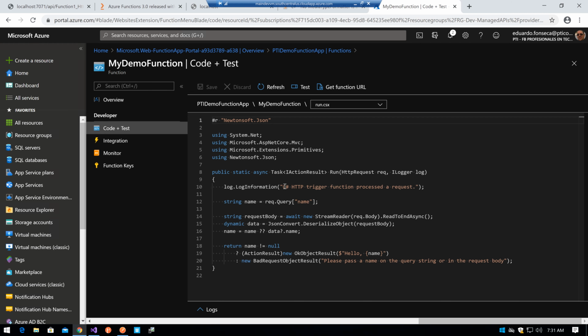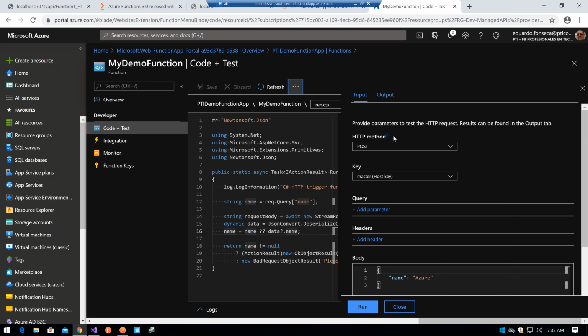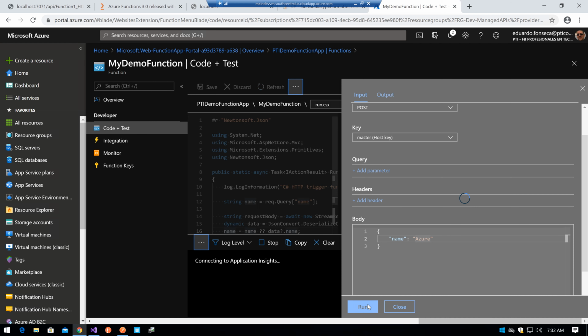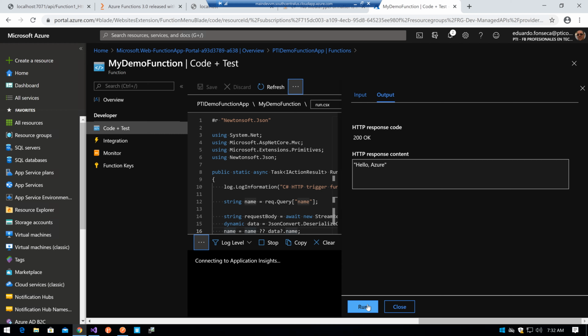You will see that the default template actually expects in the query string to have a parameter name, okay, and then it gets the request body, deserializes it, and if there is nothing in name, it tries to get information from data name, and if not, it's probably going to be null. And we can actually test it here. So we see that we have post, and it gives us the default sample, so name Azure, and if I run it, I will see the response from this call, HTTP response code, okay, hello Azure.